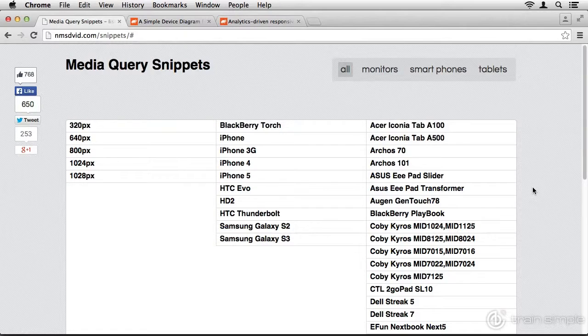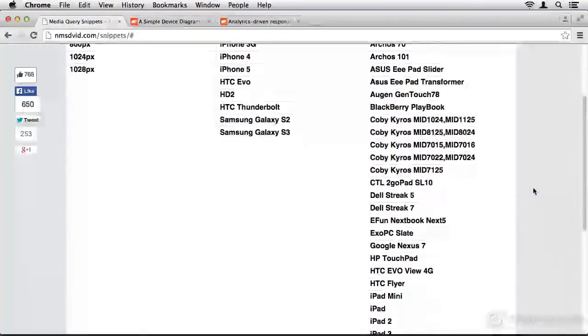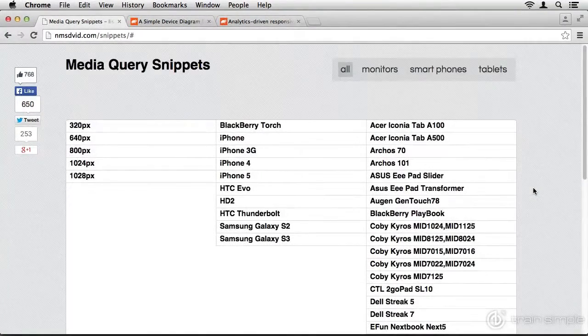The trouble is, as you can see on this web page that I haven't brought up yet, there are a lot of devices on the market. Now, onto this web page. Go ahead and fire up your browser and your notepad and head over to, this is a bit of a tongue twister and a mouthful here, nmsdvid.com. That wasn't too bad, /snippets, and that'll bring you here, okay?